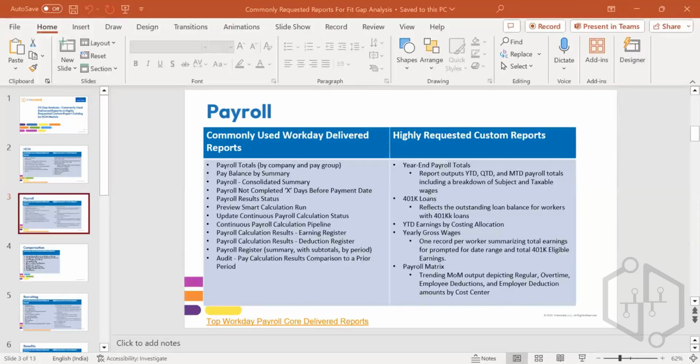So before going into it, you need to go through all the standard reports. It is mentioned on the left-hand side, payroll totals by company and pay group. You can search that by view standard report. Yeah, all the left ones we can search by view. Payroll totals, pay balance by summary, payroll consolidated, payroll not completed, calculation update, continuous payroll.